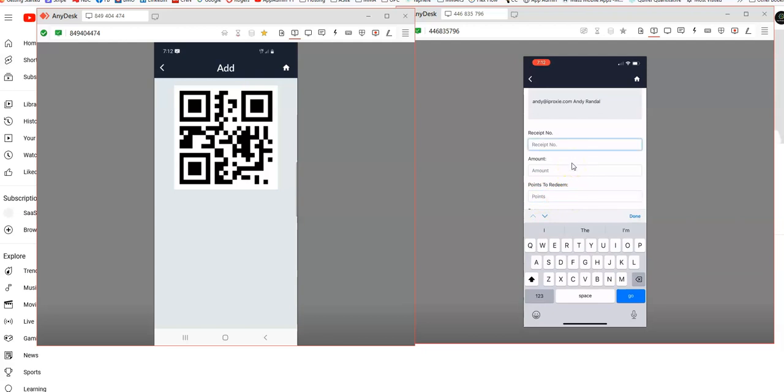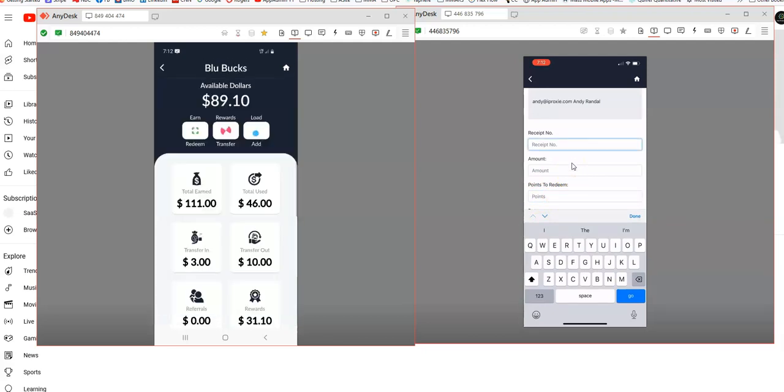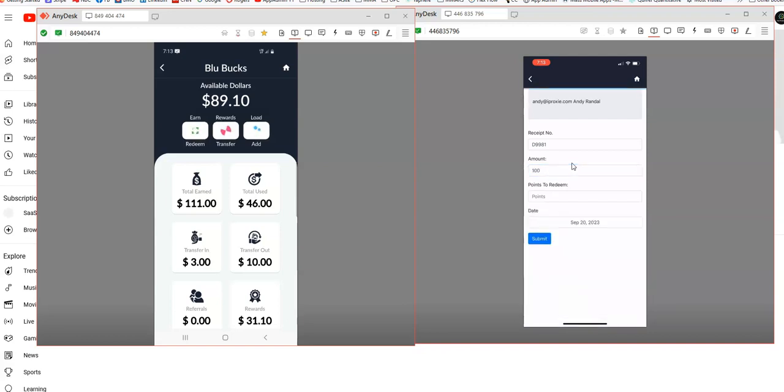So I'm going to add rewards. You saw that on my customer device I have $89.10. I'm going to put a receipt number in there, and the receipt number is put in there so you cannot double dip here. If you enter the same receipt number twice, the system will tell you that it's a duplicate receipt and will not accept it. So I'll add $100 here, and I will hit submit.